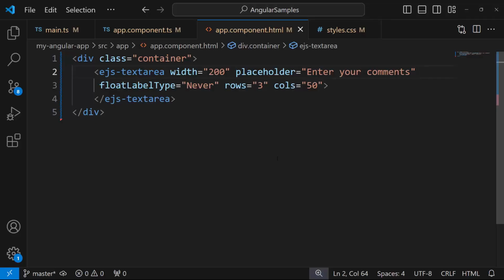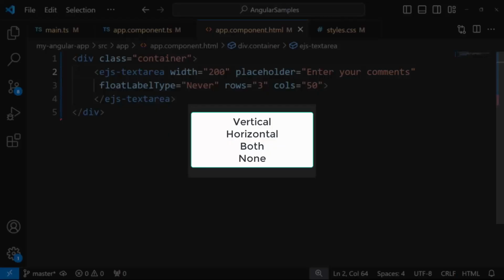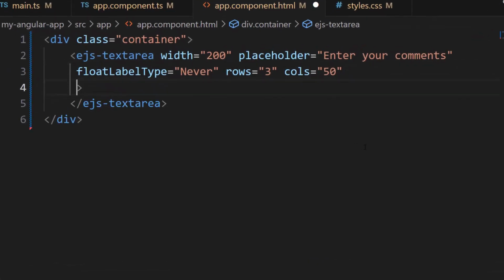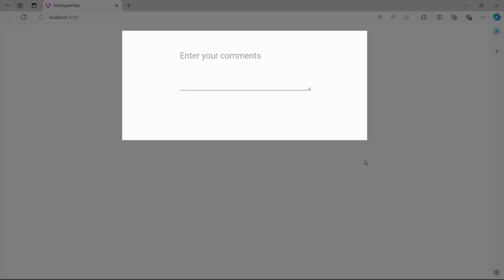By default, the text area component cannot be resized, but it supports 4 different resize modes: vertical, horizontal, both, and none. I plan to resize the text area vertically and horizontally, so let me add the resizeMode property and set its value to both. See, now I can resize the text area vertically and horizontally.